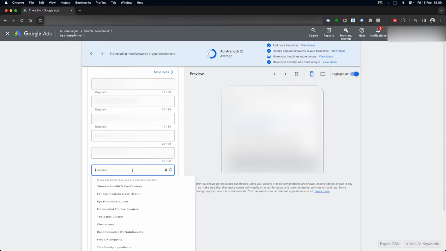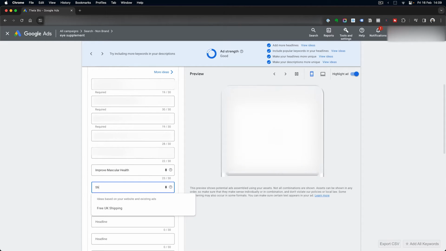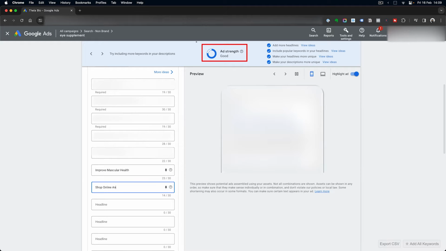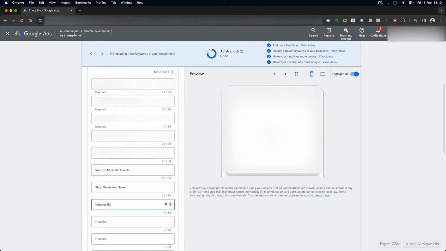What I want to say here is that this is a useful indicator, and you should look at it when first crafting your responsive search ads. Pay attention to it and try to get your ad strength to at least good. At the same time, know that ad strength is not a true indicator of performance. So don't sweat it if all your ads are not given the excellent ad strength rating.